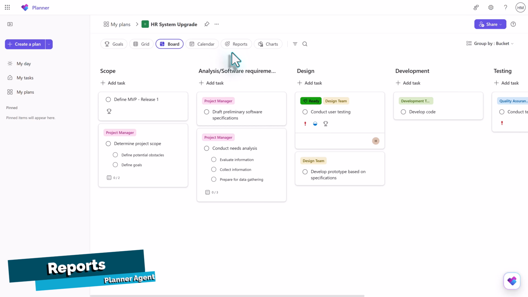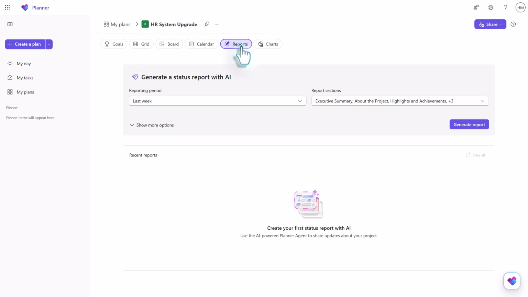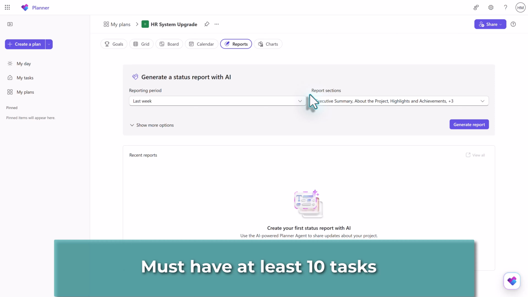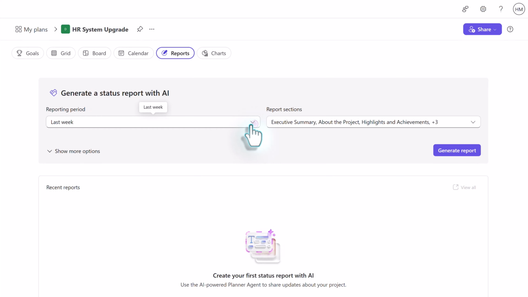Now we're going to look at the reports option. The Planner agent can generate a detailed report based on the reporting period and selected report section. The plan must have at least 10 tasks before you can generate a report. Click the reporting period dropdown. The default is to get a report based on last week. The other choices are 2 weeks, a month, and quarter.